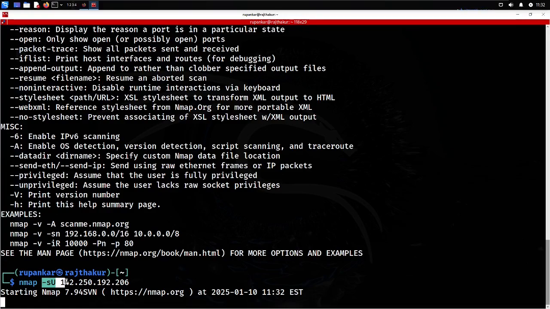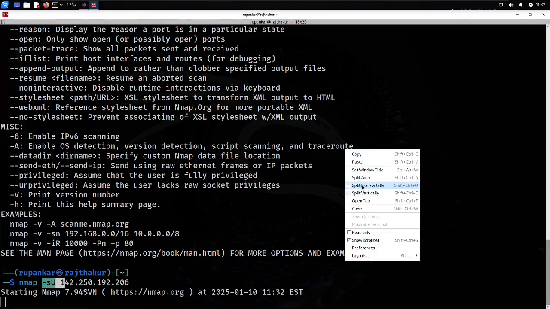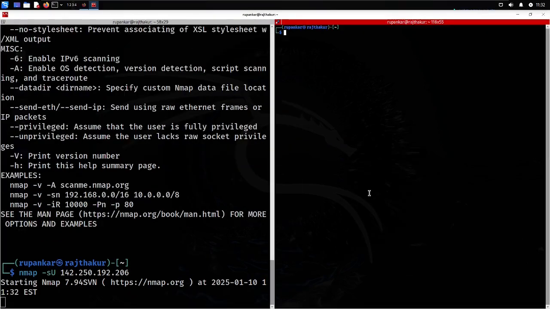TCP is the most commonly used protocol. Many network services like DNS, DHCP, and SNMP use UDP, basically these three only use UDP. Rest of everything uses TCP most of the time. So it is again taking some time. Let us split it vertically, and we will be looking at a few more scans also.